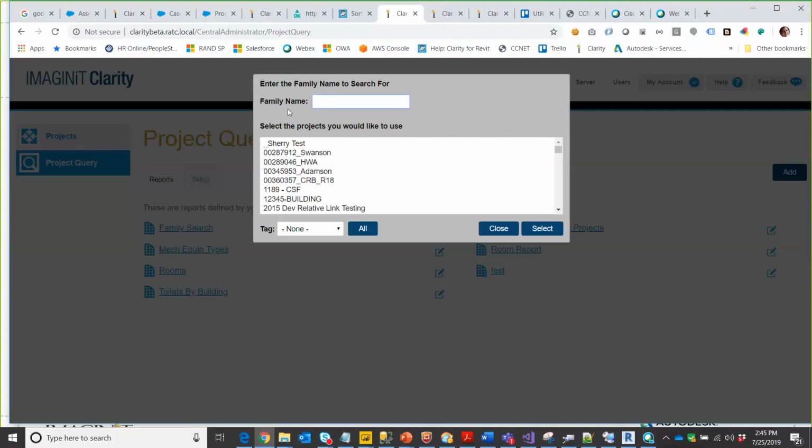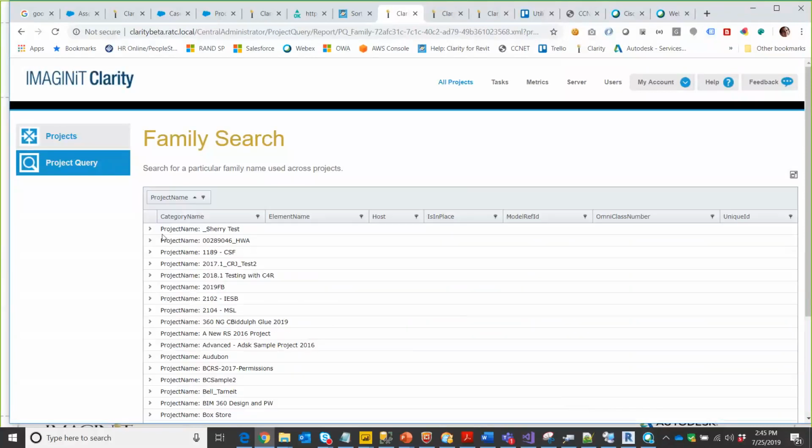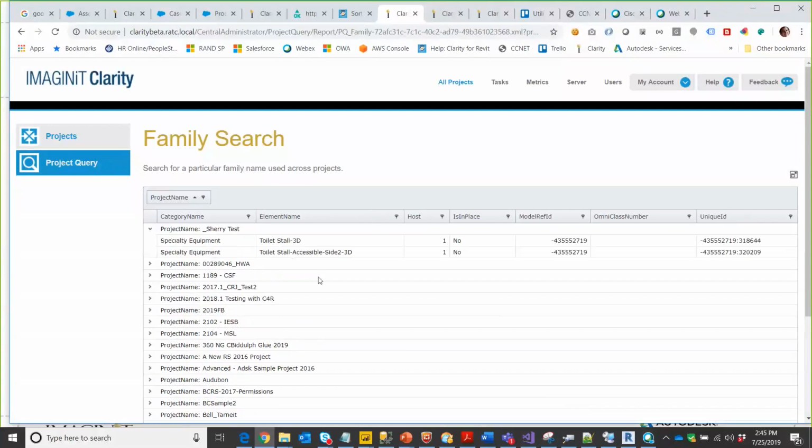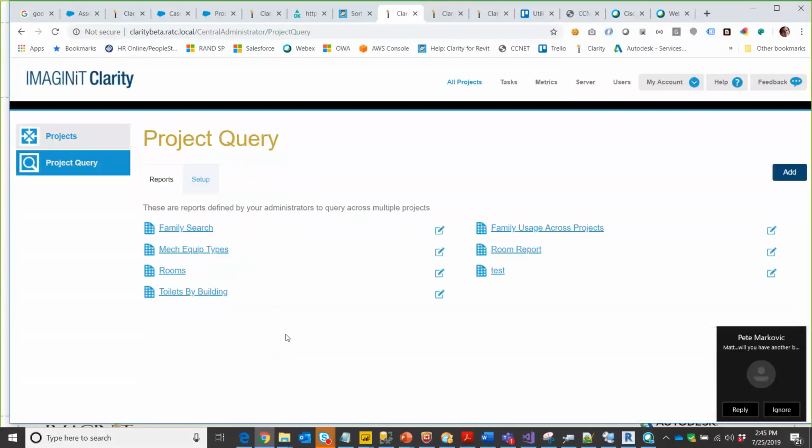So if I wanted to search this way and say, this kind of family name across all the projects, go. We can find which projects are using it. This also has the ability to do all the grouping kinds of options and that kind of thing as well. So how many are in each project and what categories and that kind of thing. So that's the concept behind the cross-project query.